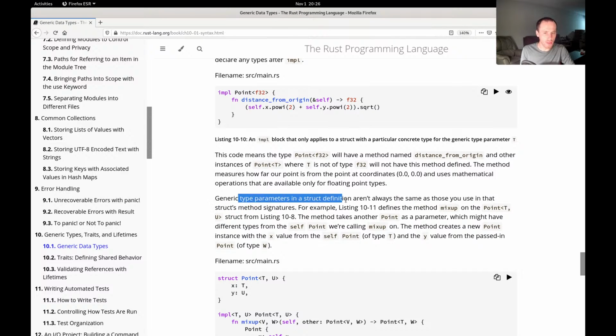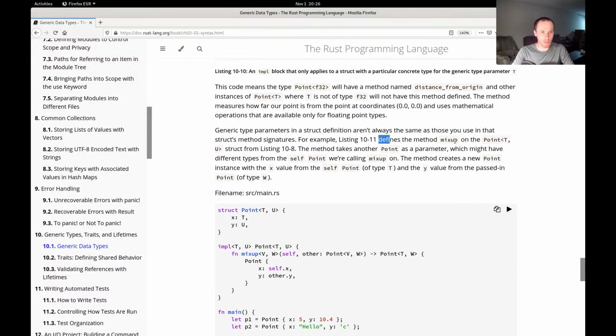Generic type parameters in a struct definition aren't always the same as those you use in that struct's method signatures. For example, Listing 10-11 defines the method mixup on the Point<T, U> struct from Listing 10-8. The method takes another Point as a parameter, which might have different types from the self Point we're calling mixup on. The method creates a new Point instance with the x value from the self Point of type V and the y value from the passed-in Point of type W.